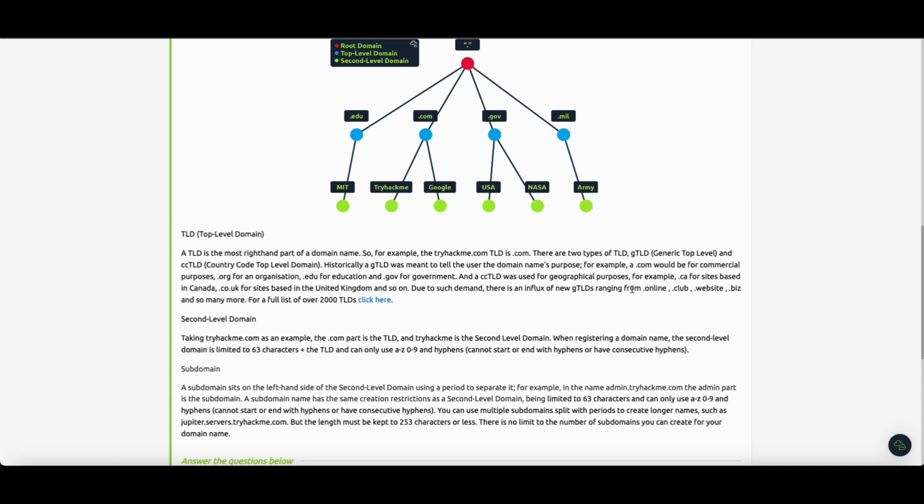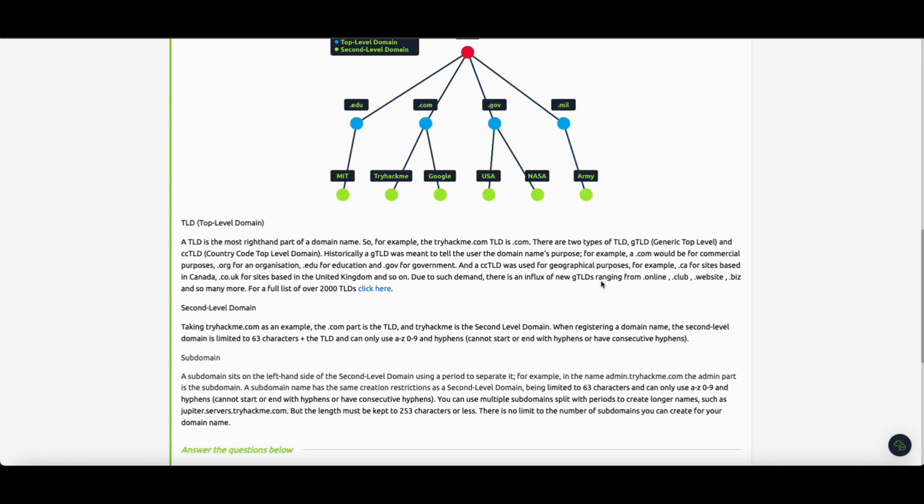For example, .ca for sites based in Canada, .co.uk for sites based in the United Kingdom, and so on. Due to such demand, there is an influx of new generic top-level domains ranging from online, club, website, blog, biz, and so many more. Actually, blog is more like a subdomain, but maybe you saw it as a top-level domain too. For a list of over 2000 TLDs, click here.